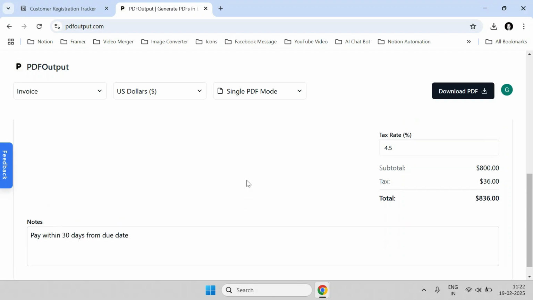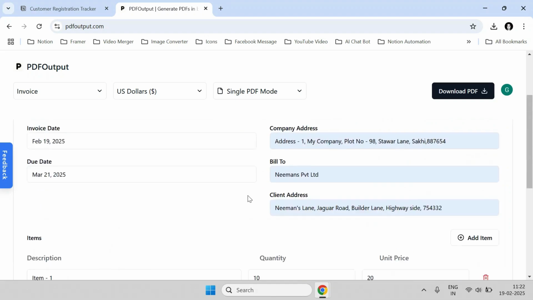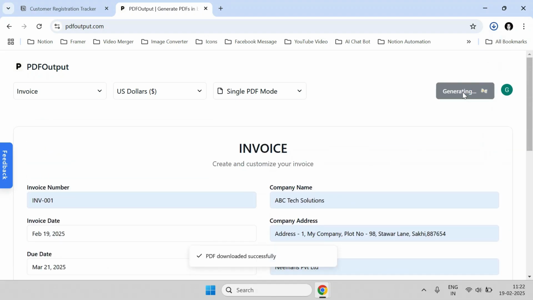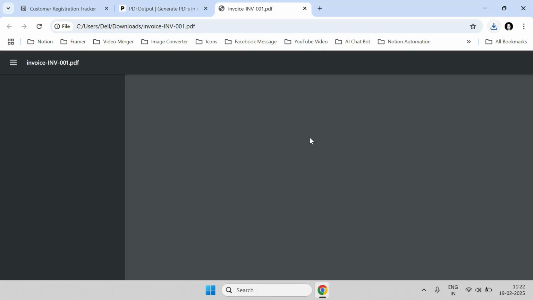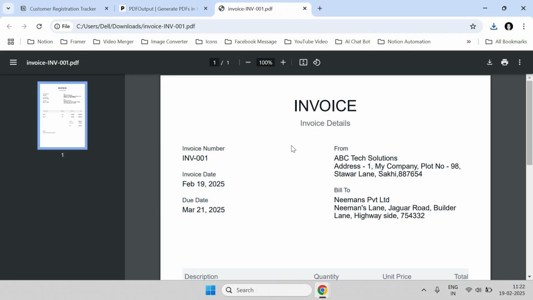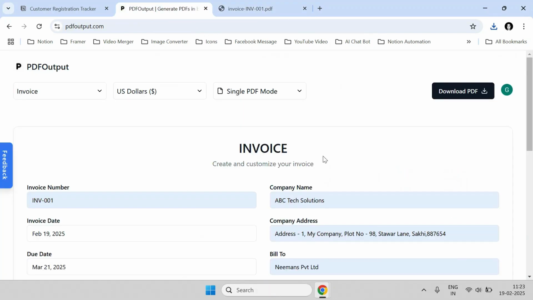So as you can see, I have filled in some details over here in this invoice, and we're going to get the PDF out of this. Simply click on download PDF, and it will automatically generate a PDF document out of the information that you have filled in. So let me quickly open up the PDF document, and you can see that we have this invoice quickly ready from the details that we had filled in over here.